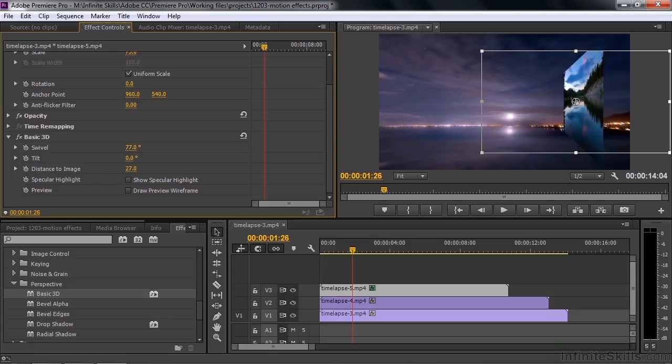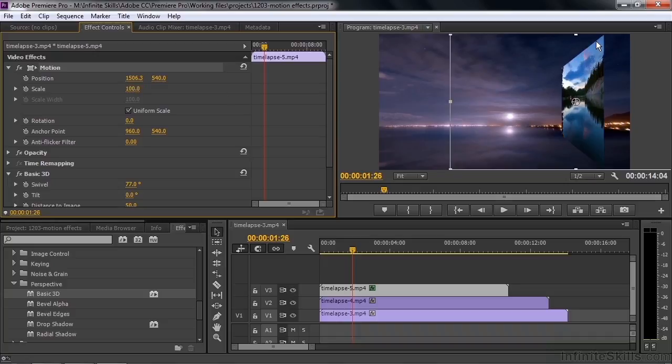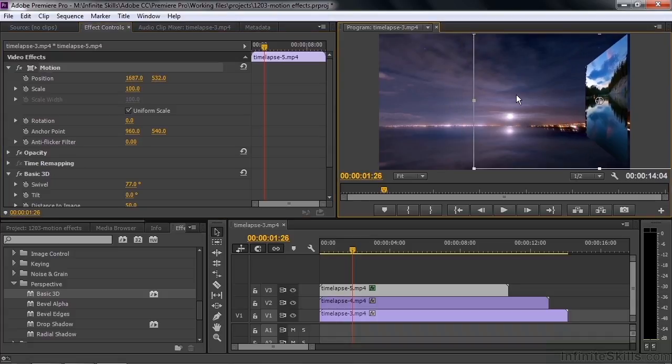Pull this thing back like that. There we go. So I'm going to take motion scale back to full scale, 100%. Click on that, type in 100. And now we've got this guy lined up, and now I need to take the motion position and slide it off to the right a little bit farther there. This is how it's going to look after we pull it off to one side.